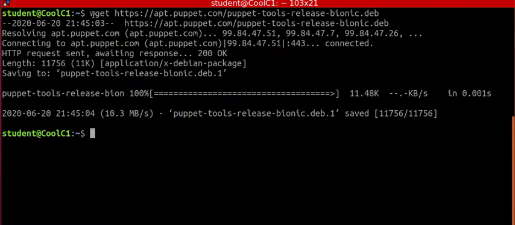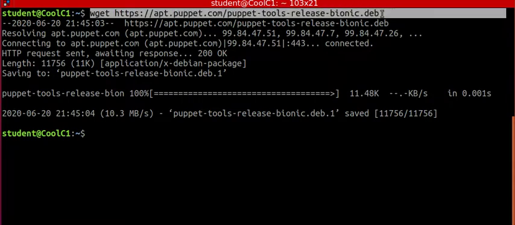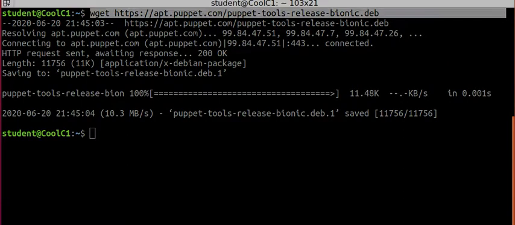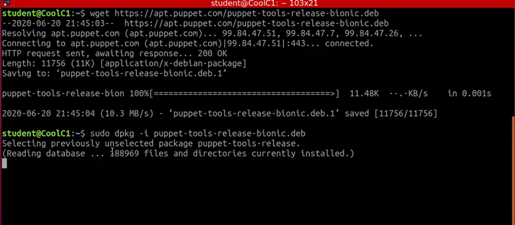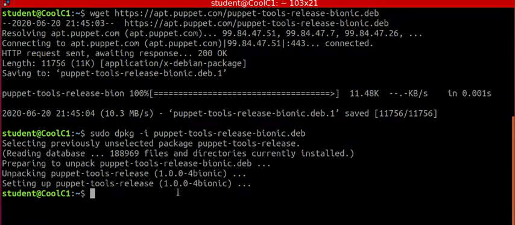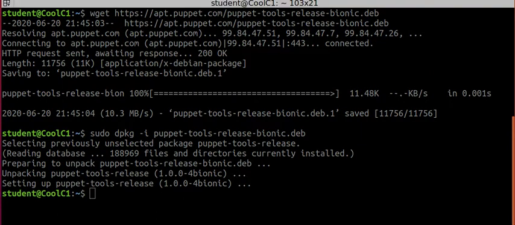So what we need to do is wget. This is Ubuntu, but you would wget the version that you need for your platform. But this is Ubuntu 18.04, so that's what we're going to get today. So we need to download the actual deb file. Then we're going to run the dpkg command to actually install it.